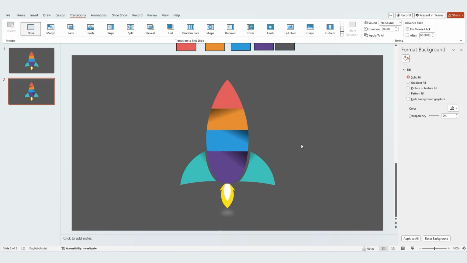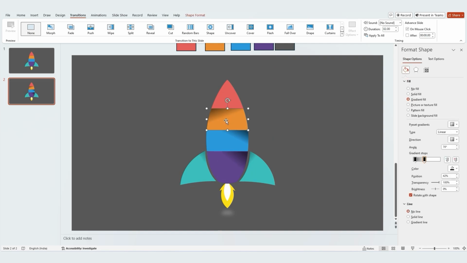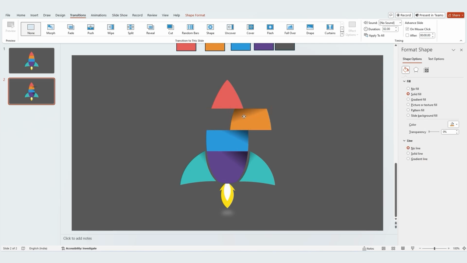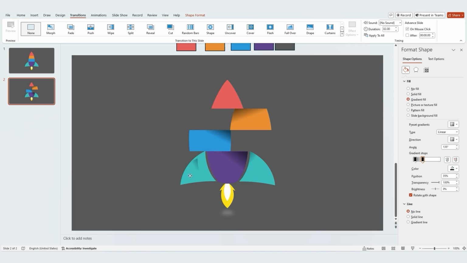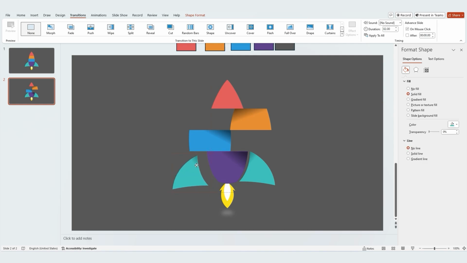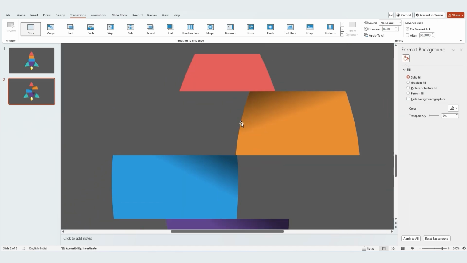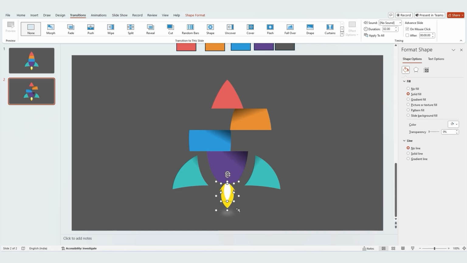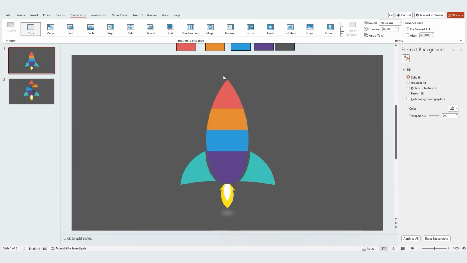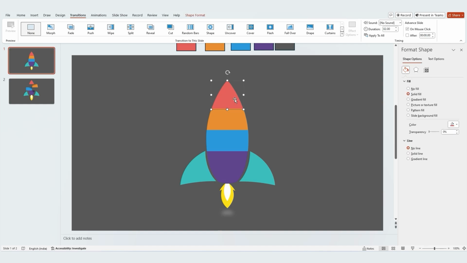Once each shape has a gradient applied, shift each section to the left or right of the rocket's body. Move the fins away from the body as well. Enlarge the flames on this slide. Let's add a gradient on the first slide as well.